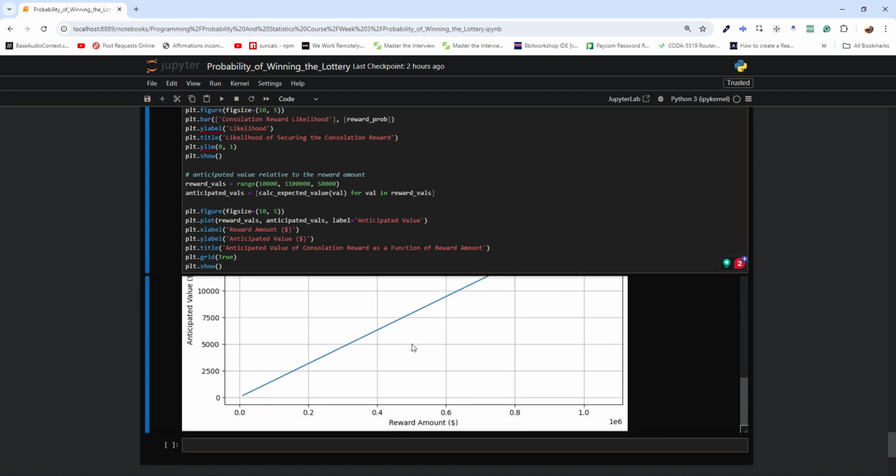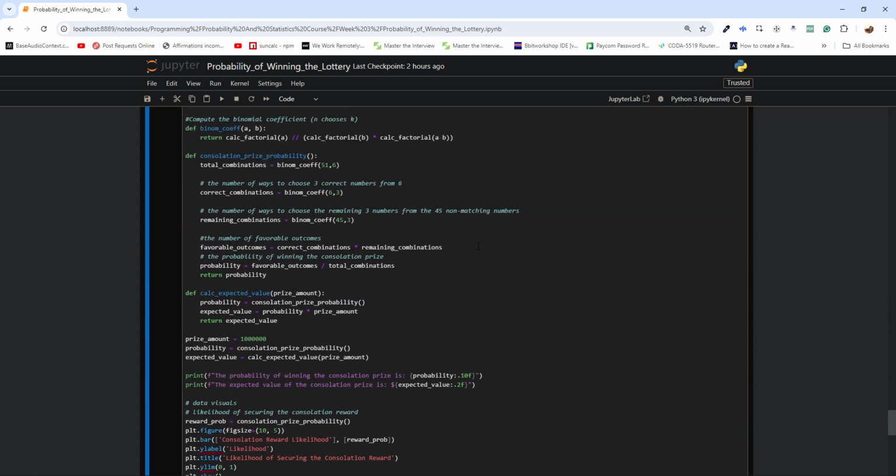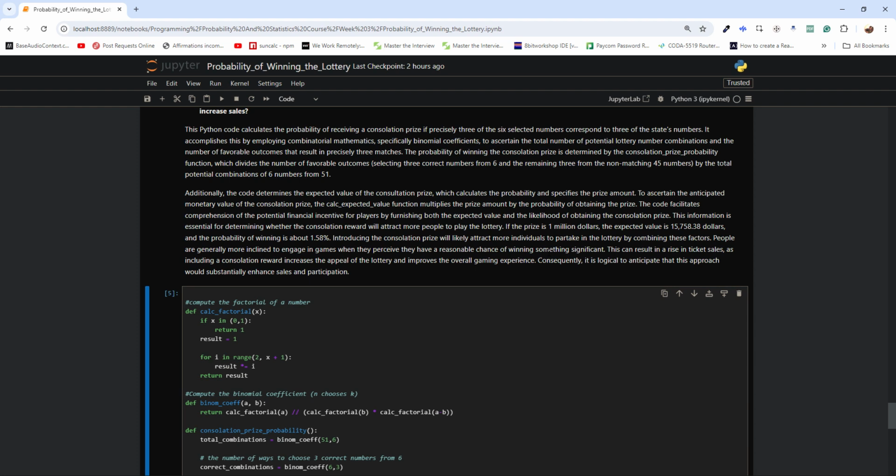So we have our plots down here below, and for the last part of the question, introducing the consolation prize should attract more individuals to join the lottery because of these factors, and I think people are more inclined to engage in games when they perceive they have a reasonable chance of winning something significant, and I think this can result in a rise in ticket sales, as including a consolation reward increases the appeal of the lottery and improves the overall gaming performance. And so it's logical to anticipate that this approach would substantially enhance sales and participation. Thank you.